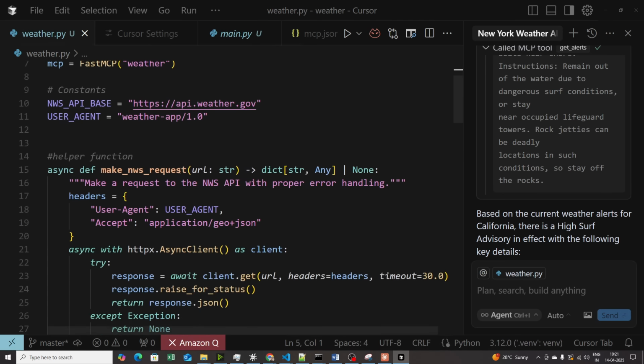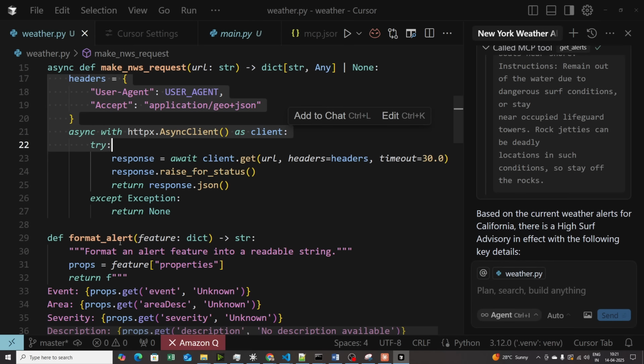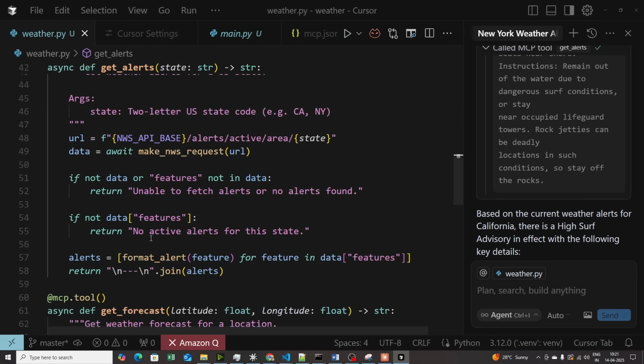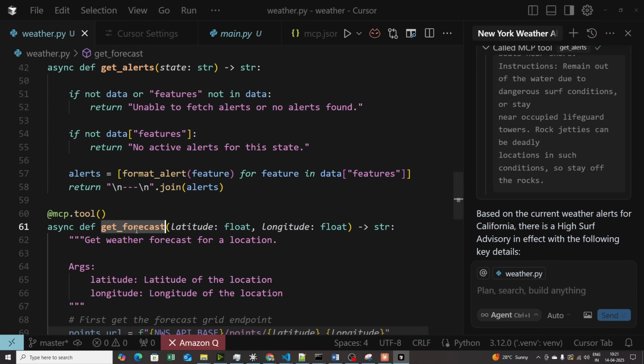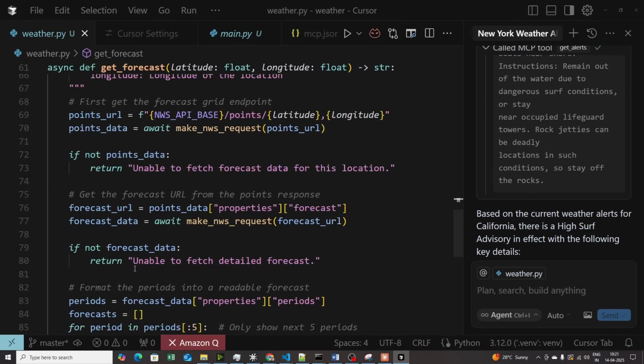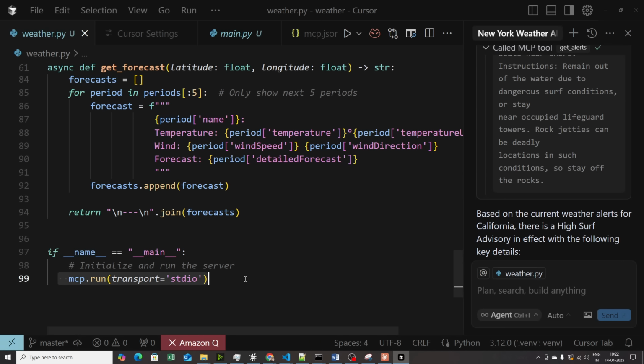Here, if you see weather.py, this is what we have written. There are two methods: one tool is get_alerts, and the other is get_forecast. I have integrated this inside my Cursor, which is my host. I've created a client that communicates with this particular weather.py. On the right-hand side, I can ask any question, like, what is the weather of, let's say, California?